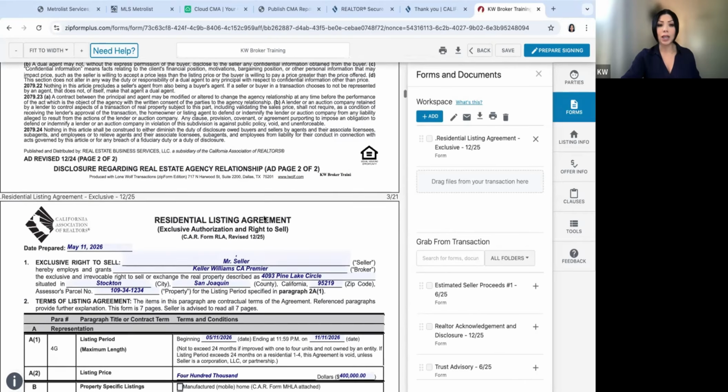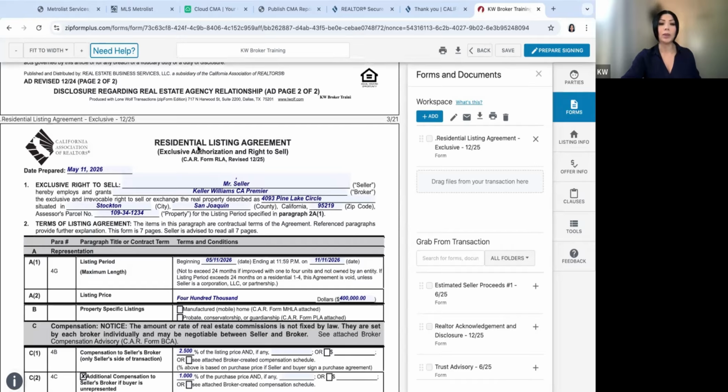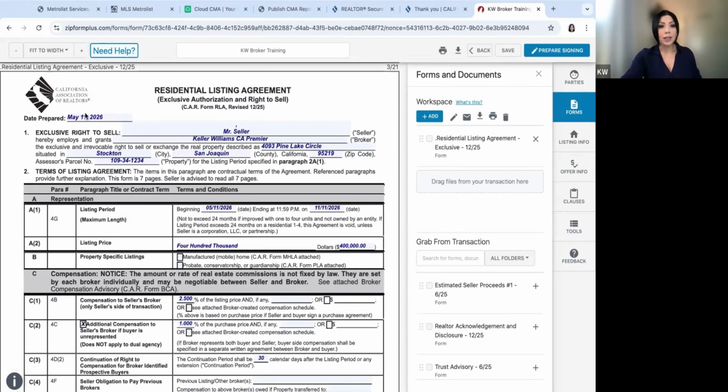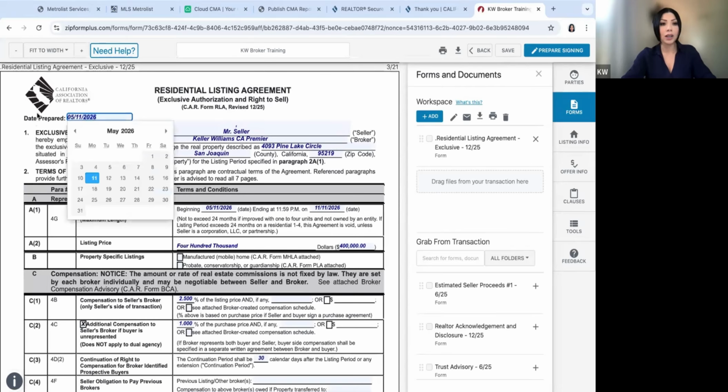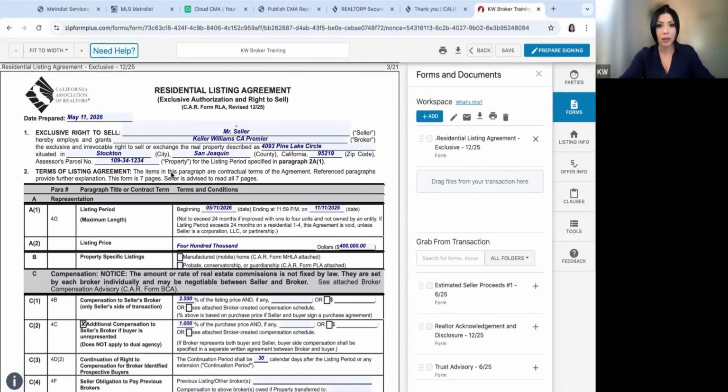All right, now we're getting into the residential listing agreement. Okay, the date: if you don't have a date in there and you click the date, it automatically populates. It makes it a lot easier.